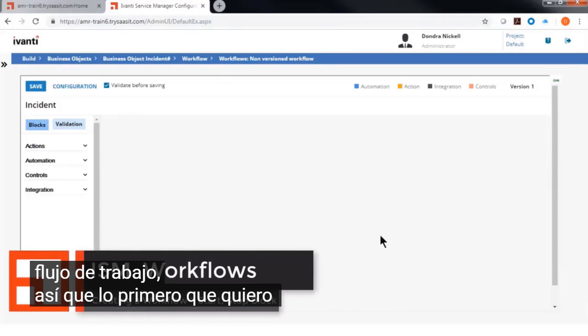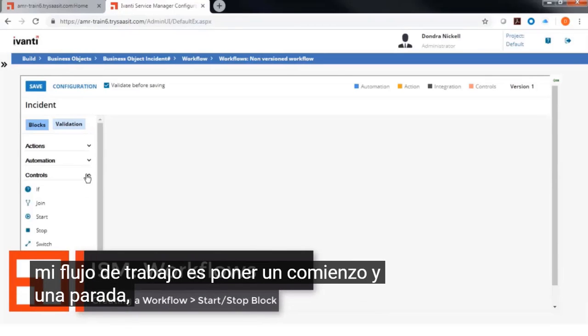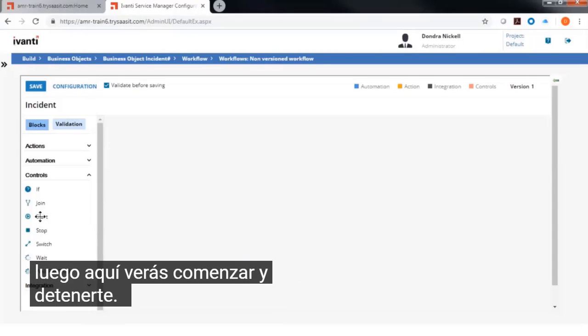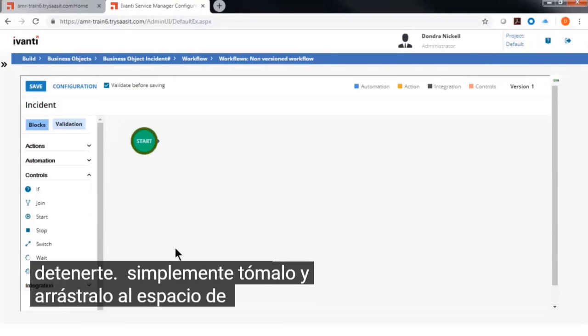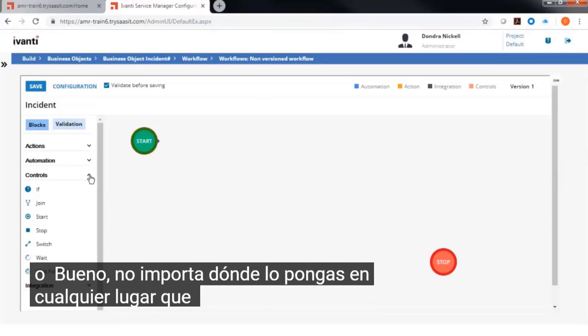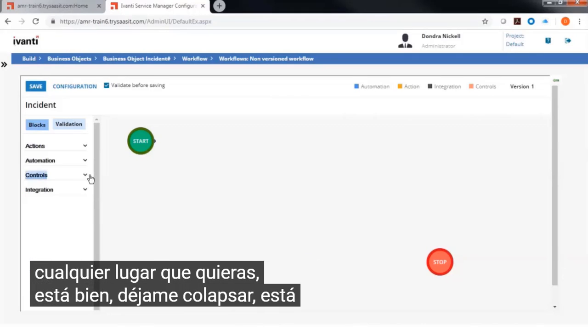So the first thing that I want to put on my workflow is a start and a stop. So I'm going to go to my controls, and then here you're going to see start and stop. You just simply take it and drag it out to the workspace. Okay, it doesn't matter where you put it. You can put it anywhere you want. Okay, let me collapse that.